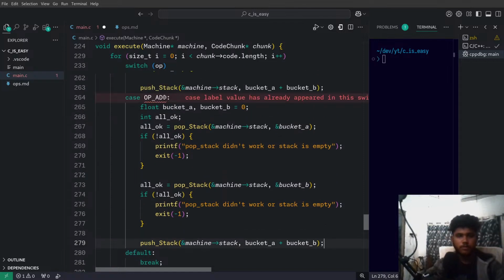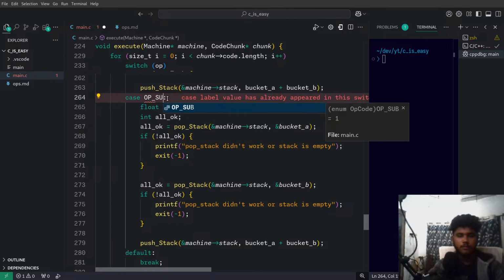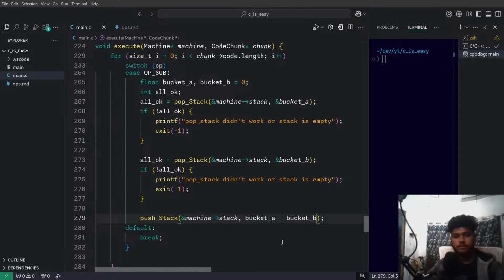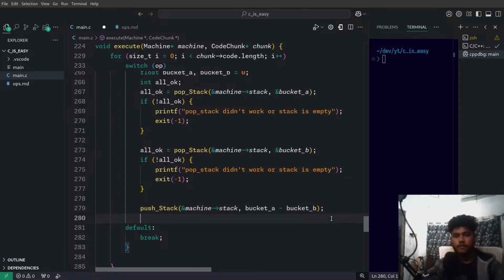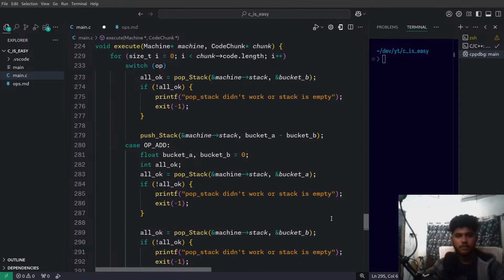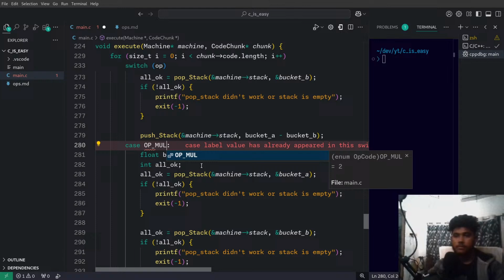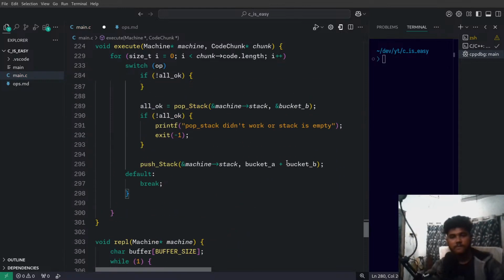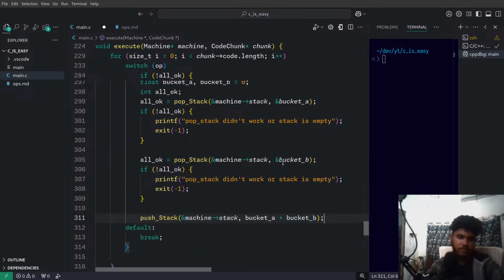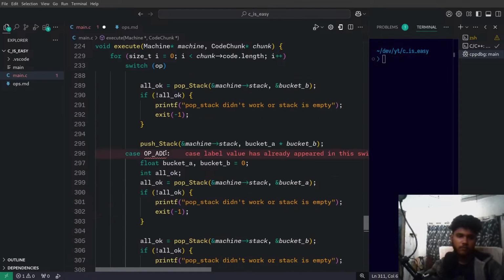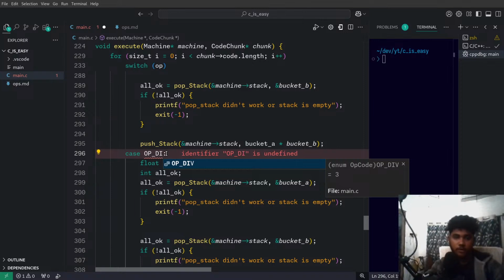If it is sub, we will just minus. If it is mul, we will just return multiplication. Now the division part is interesting, and just handle it carefully, because division by 0 is a runtime error. We have to handle it.